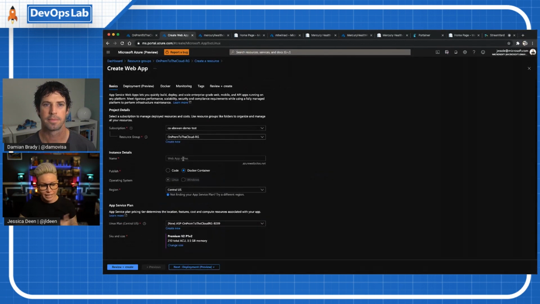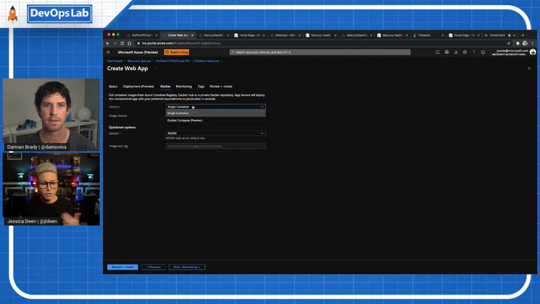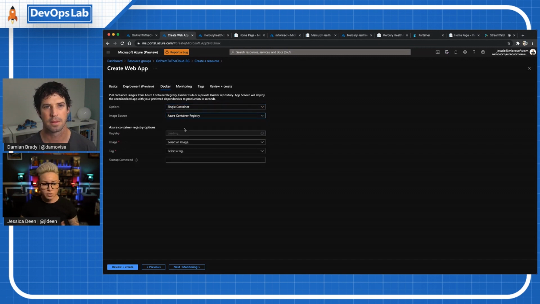You would give it a name, you would give it an app service plan. Over into Docker, you could choose if you want a single container, or you can actually do a whole stack. You can choose the image source. So for example, we could do our container registry. You can see I have on-prem to the cloud. I can choose any of the images that I've built here. We can choose our core app and choose my tag. And from there, you would just create that service.